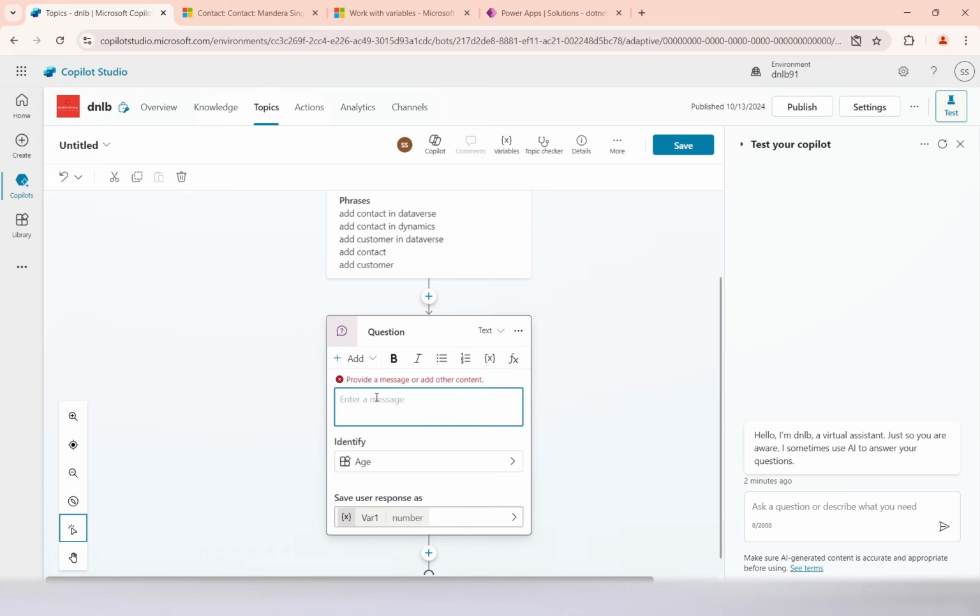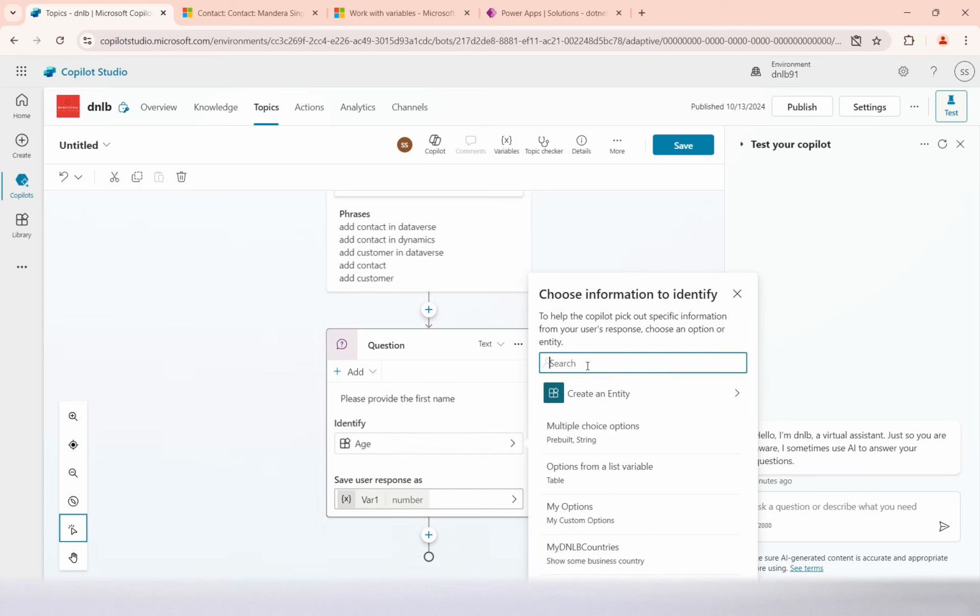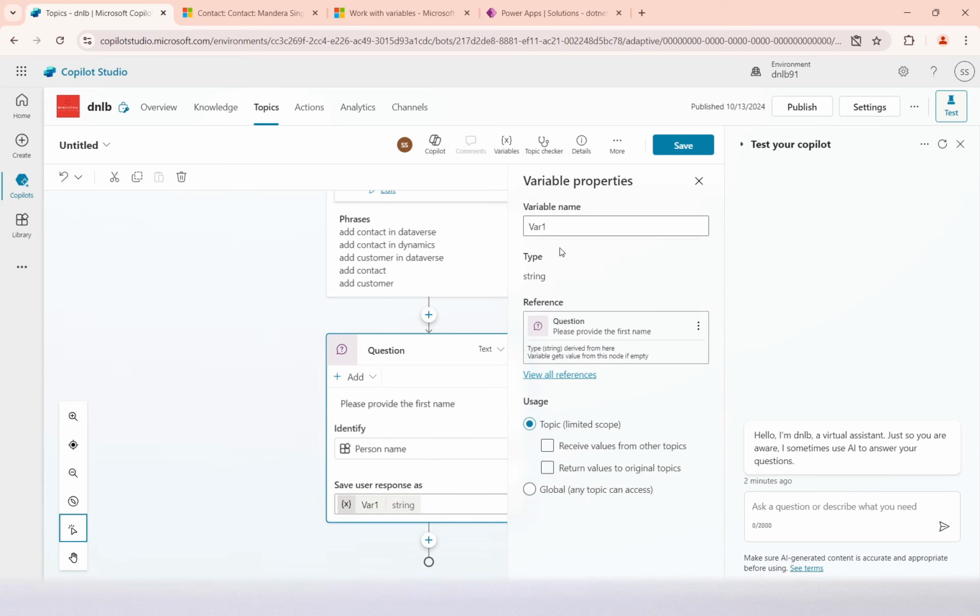So I'm going to ask something here like, please provide the first name. Okay, and then I'll choose the identifier as person name, and I will store it into the variable. I'll just rename this as person name, person first name.